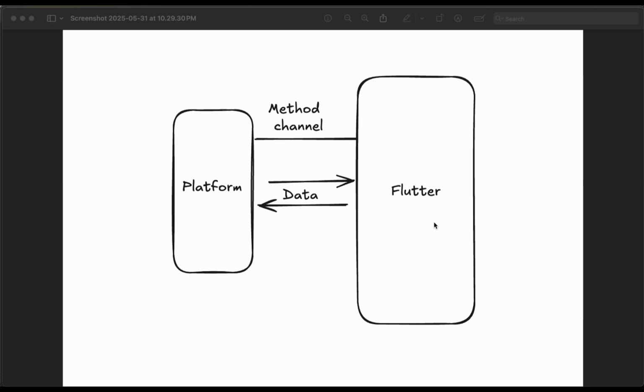Today I'll be sharing how to create this method channel and pass some data from native to Flutter. If you want to learn more on the event channel, please put a comment and I'll create a video on that part that you would like to learn more. Yeah, so let's get back to the code.